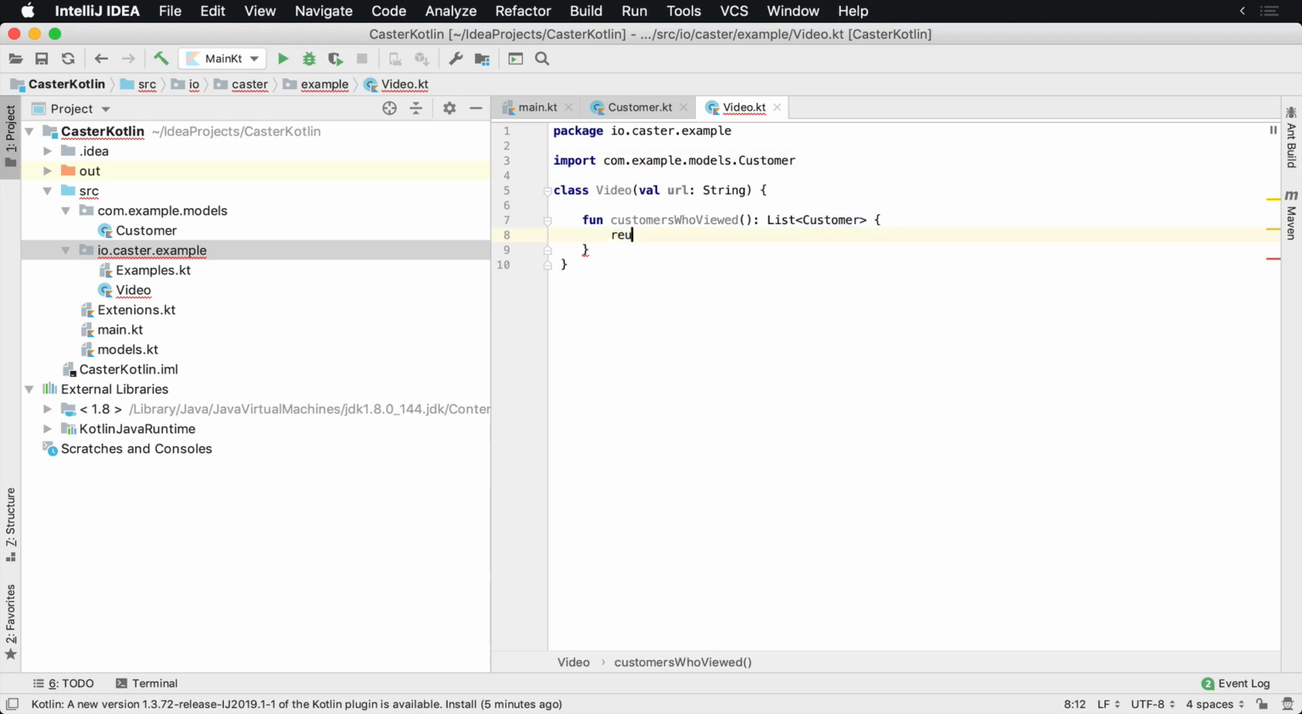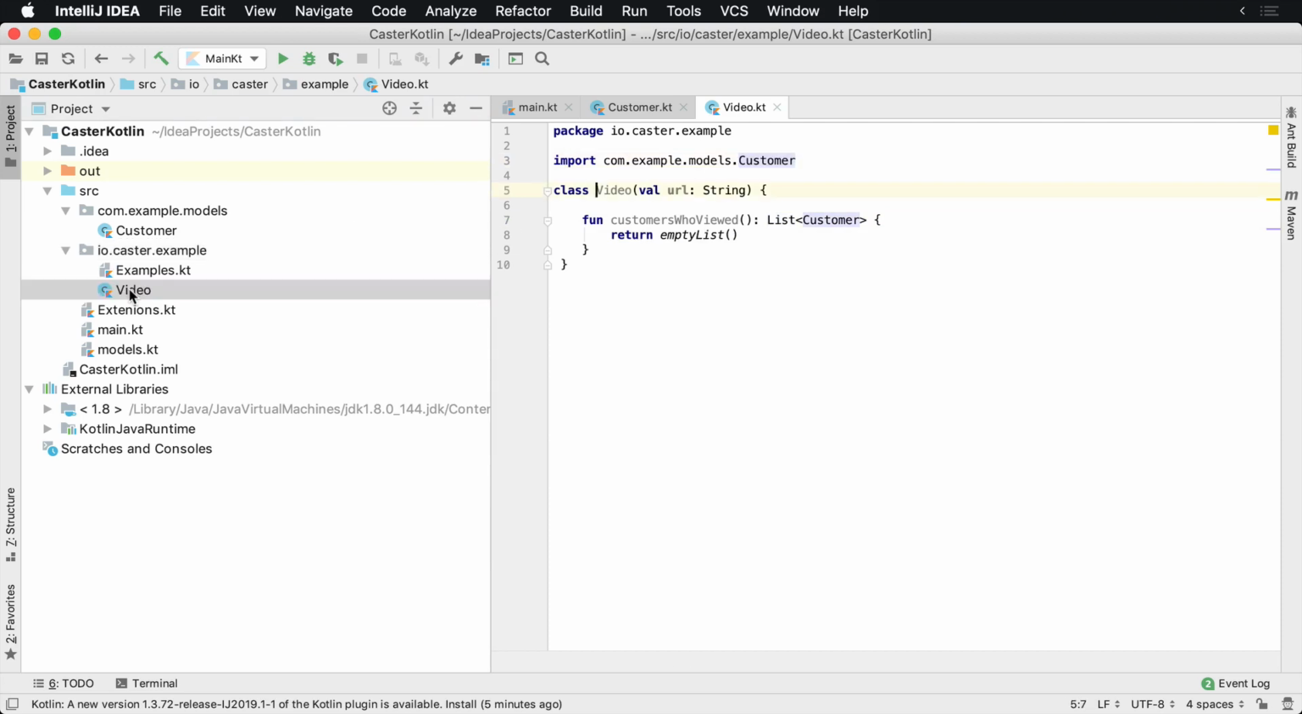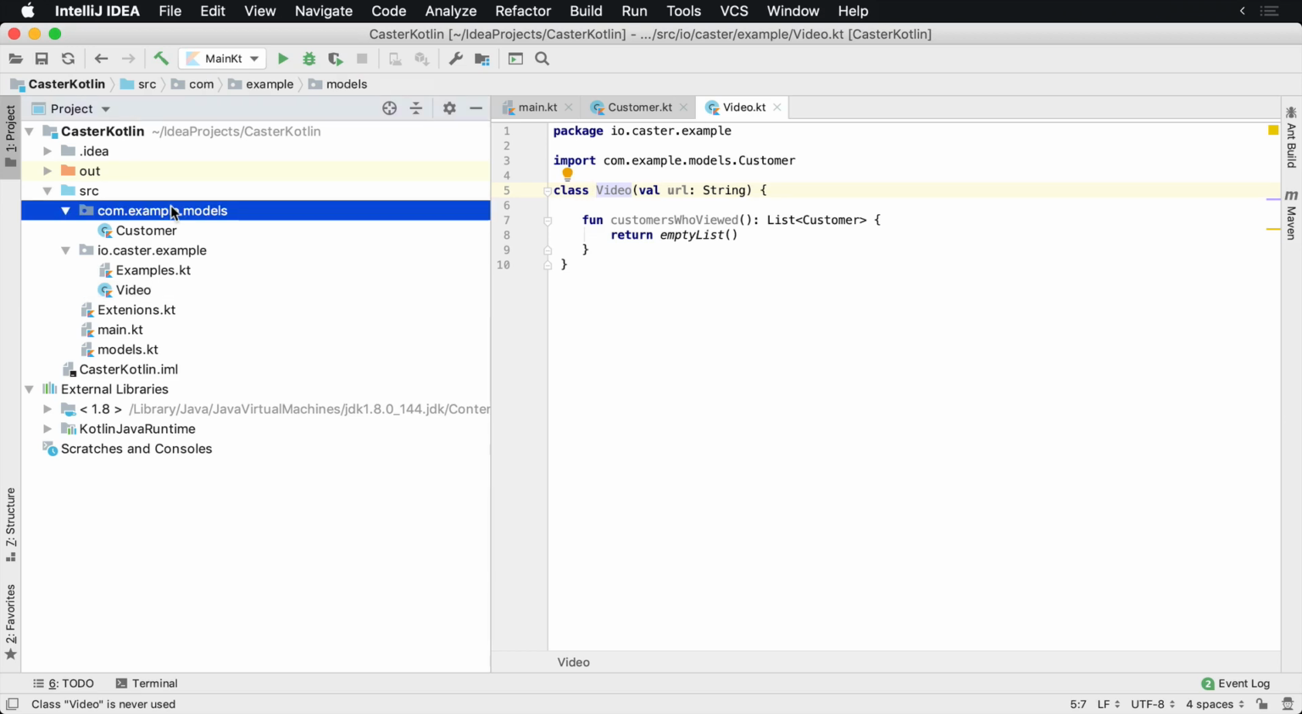Now, of course, just to get the compiler to be happy, I could return an empty list. So we're returning a customer list. So what we are using inside of this Video class on the side is something from a different package over here. Now we could also have additional packages.